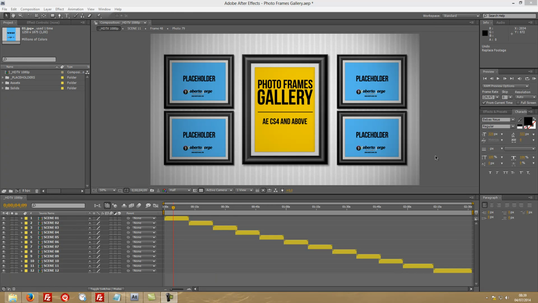Hey guys, and welcome back to another customization tutorial. We are here with a project already open, in this case the photo frames gallery, and we are going to take a look at the overall customization of this project and how easy it is to place your own photos and text and so on.